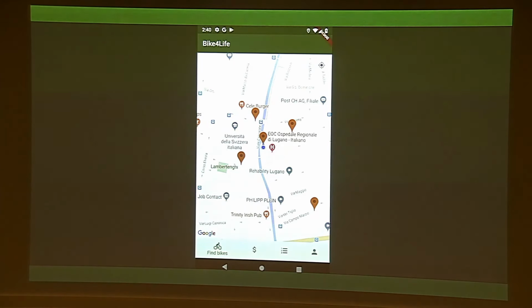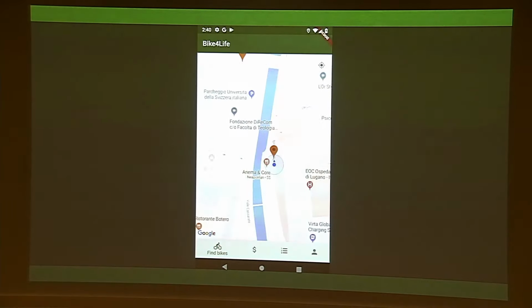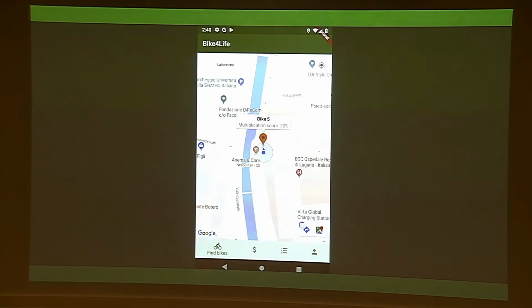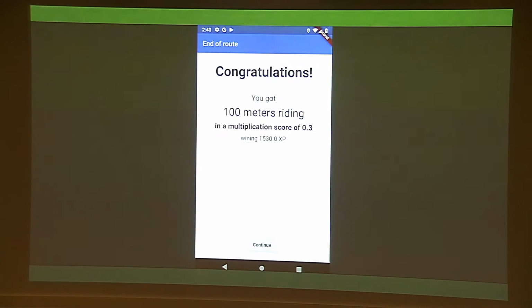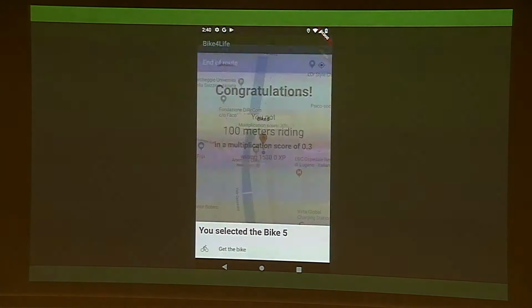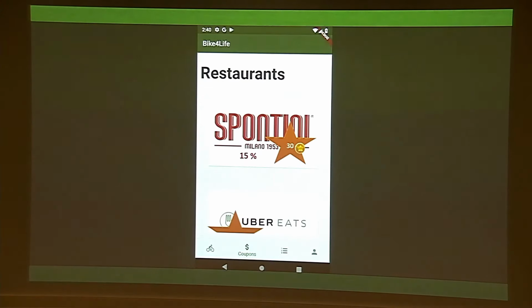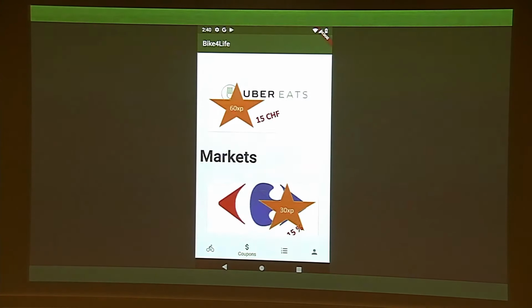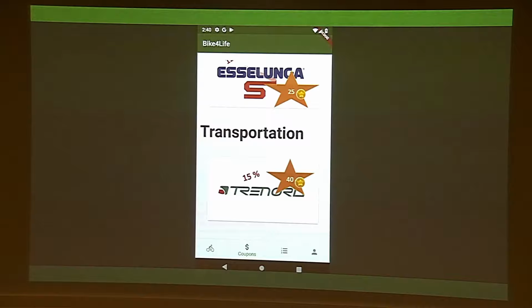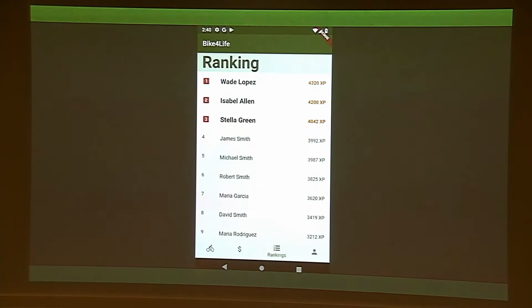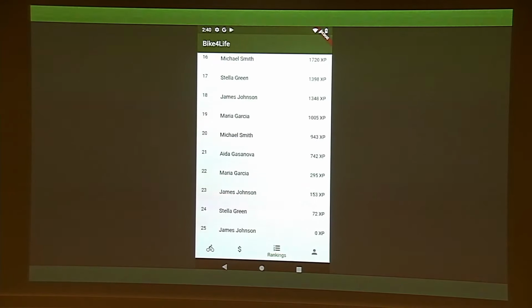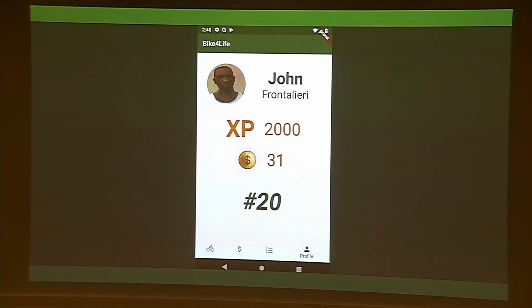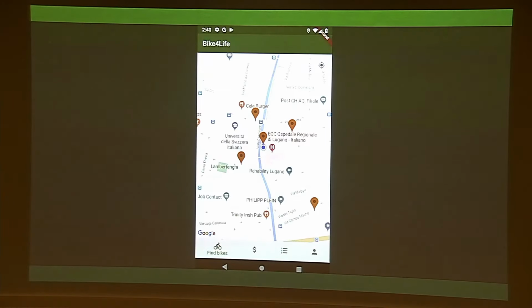You can enter, and nearby there is a bike that you can rent. You select the bike, and there's a multiplication score that depends on the day, the hour, and the location. With this multiplication score multiplied by your travel, you can earn experience points. With the coins that you earn, you can exchange for discount coupons. You can compare yourself with your neighbors in the ranking. You see your own data.